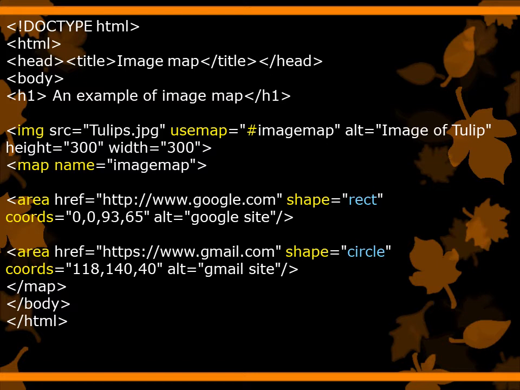And the coordinates of the rectangle, that is 4 coordinates of the rectangle: 0, 0, 93 and 65. Then the alternative text is Google site. If the image is not available, then it will display this alternative text.